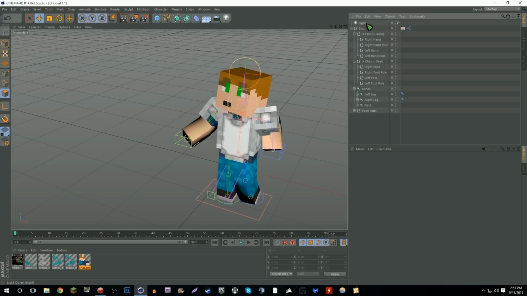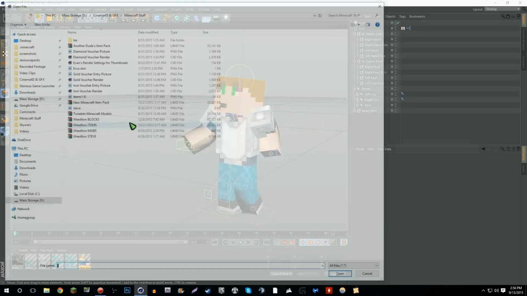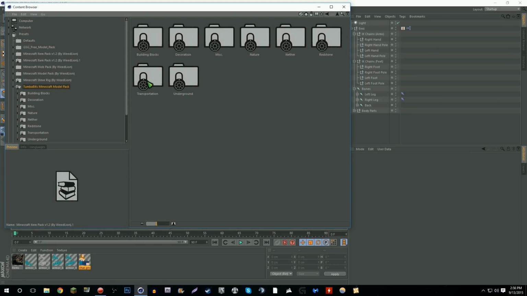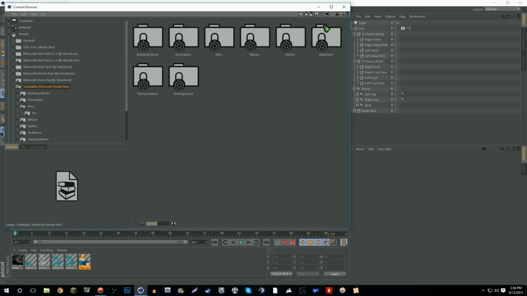So I'm just gonna delete this lava bucket, highlight it and delete it, obviously. And I'm gonna look in a different item pack. I know Tunabit's Minecraft models. I think this dude should have a lava bucket somewhere. Probably miscellaneous. No. Oh, fire. He has fire. That's cool. Oh, models generally are blocks, though. Fire would be cool, though.